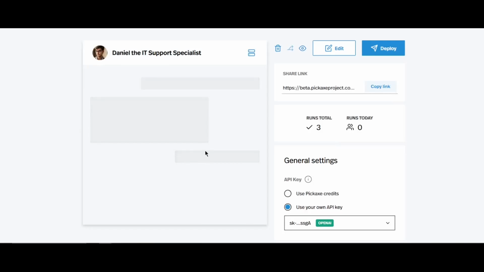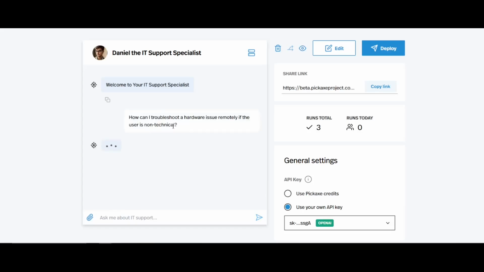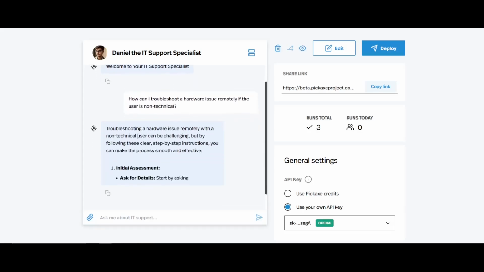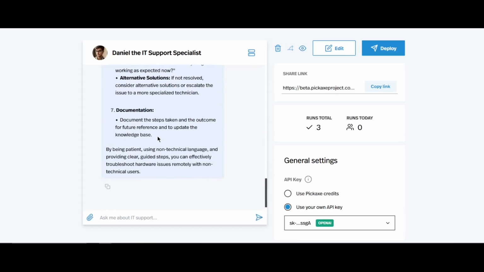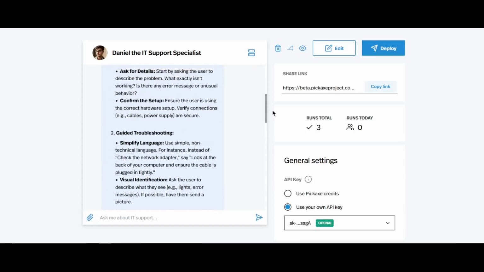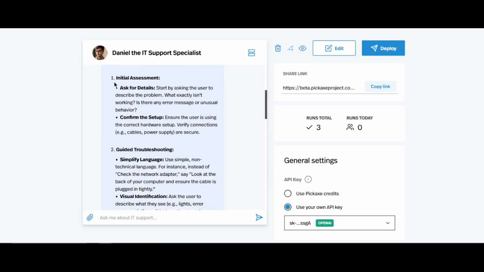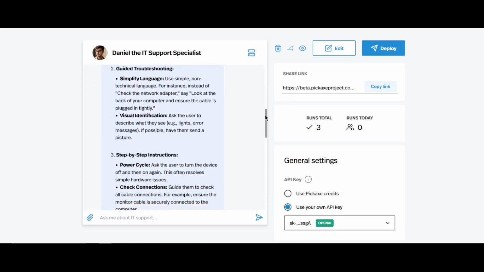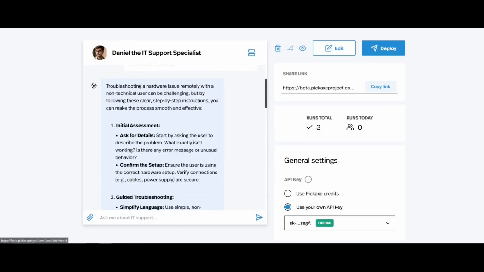Go in and click new chat. You could test it out. So right here, how can I troubleshoot a hardware issue remotely if the user is non-technical? You click it and then it'll just generate the answer based on whatever you put into it as a framework, like I showed earlier. As you can see here, it's giving you a ton of information. Troubleshooting a hardware issue remotely with a non-technical user can be challenging. So it gives you a step-by-step here: initial assessment, guided troubleshooting, step-by-step instructions, remote assistance. It gives you a ton of information.